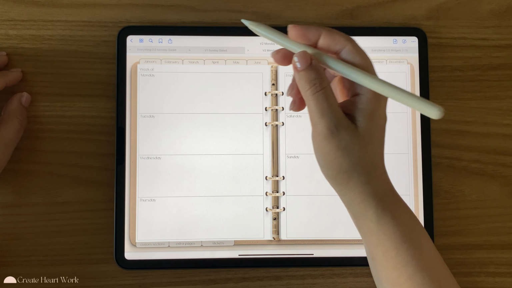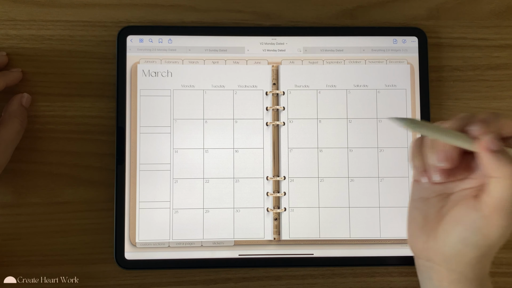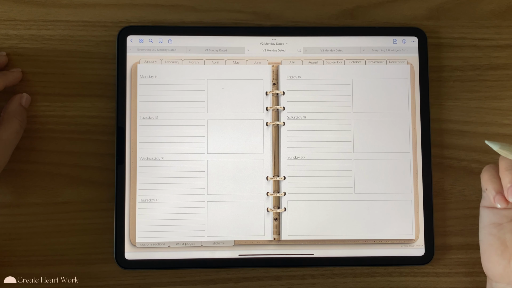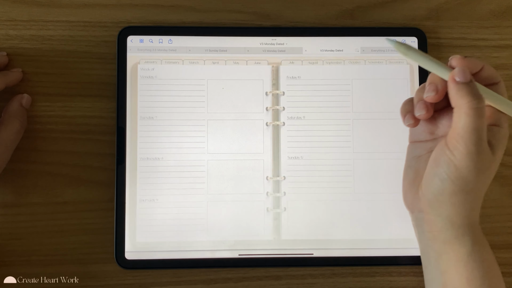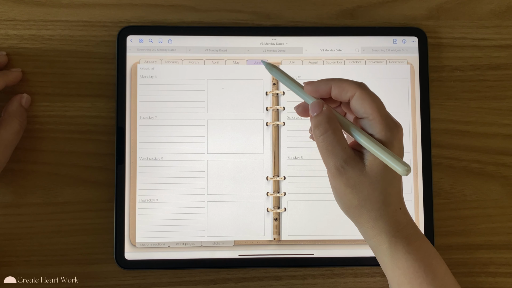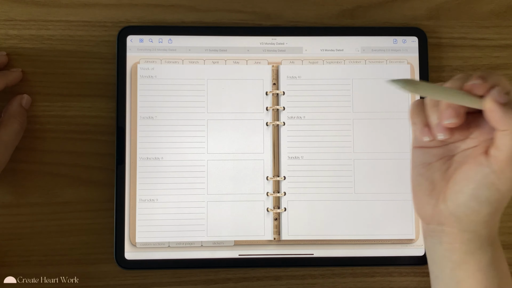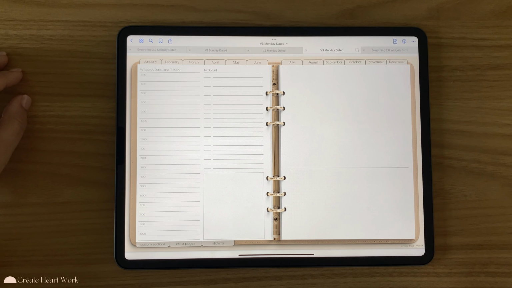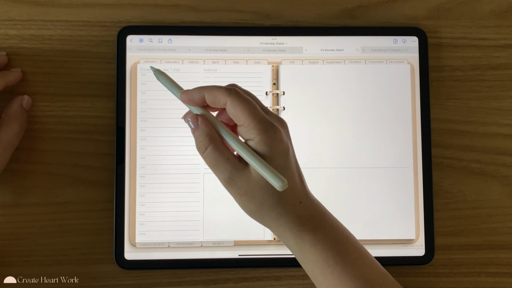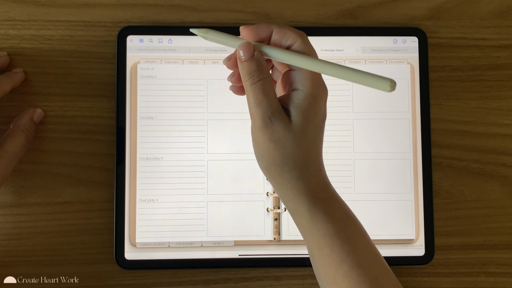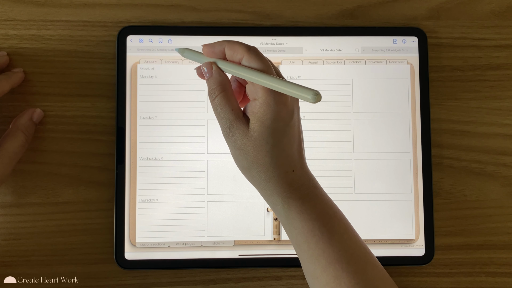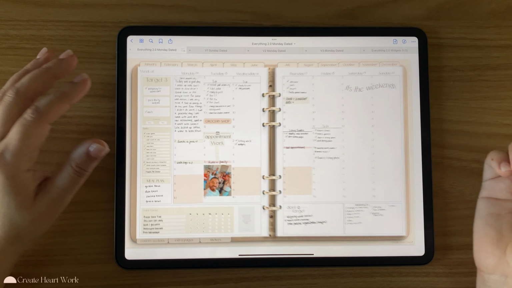Version 2 is a monthly and a weekly linked planner. This is the default weekly view. And then version 3 is a monthly, weekly, and daily view planner. Right now I'm going to go through the hidden links and show you how to navigate throughout your planner. I personally am going to be sticking with version 1 of the planner.